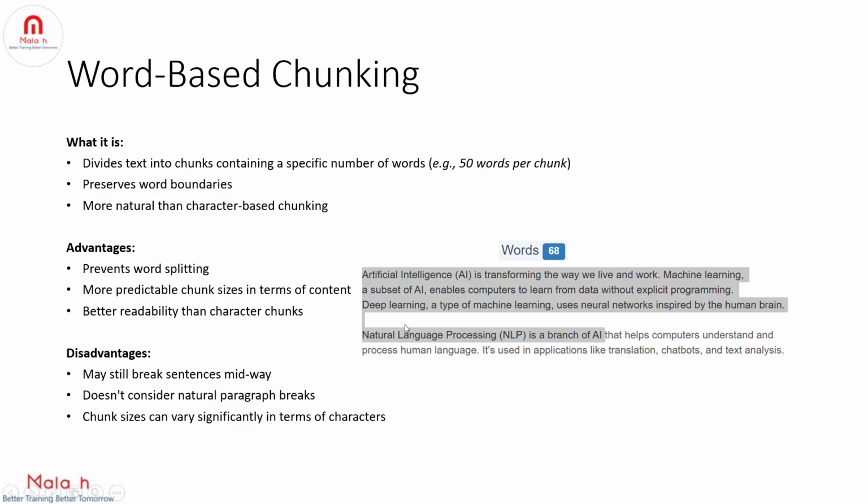So here if you notice, we have a total of 68 words and we are trying to divide 50 words per chunk. So it chunked midway through this sentence, right? And it doesn't consider natural paragraph breaks, right? So it is not trying to consider all the way till the period. So this is the paragraph break, right? So it is not trying to consider till here. It is trying to chunk wherever it completes 50 words, right? And chunk sizes can vary significantly in terms of characters, right? But at least this word based chunking is better than character based chunking.